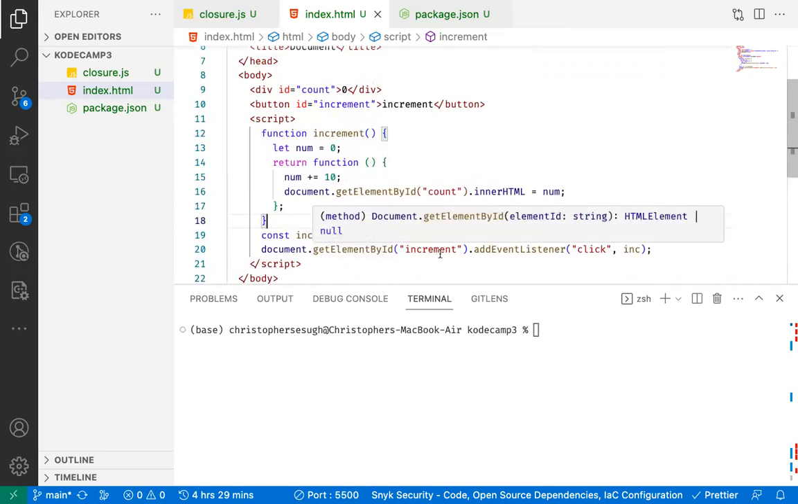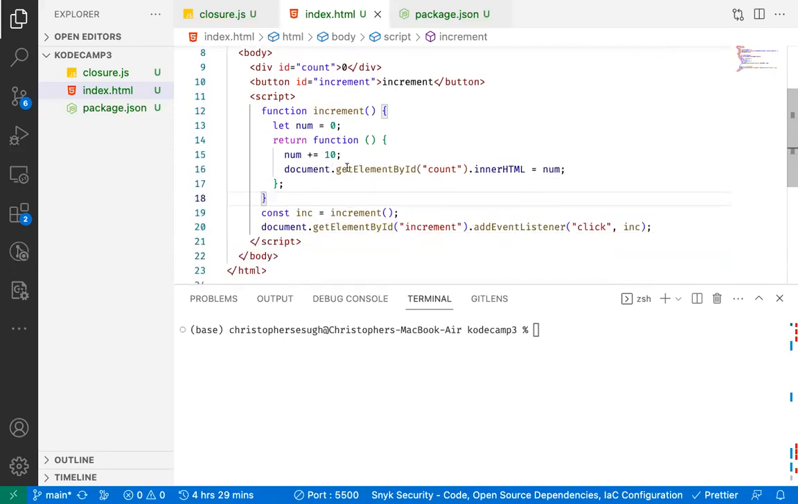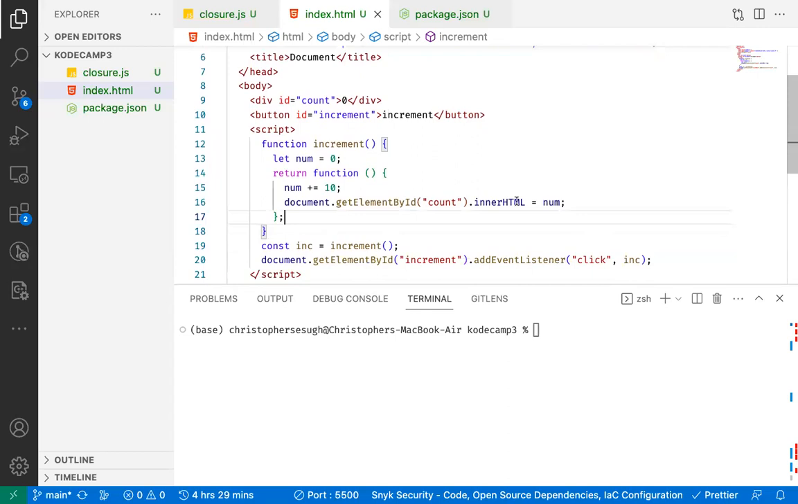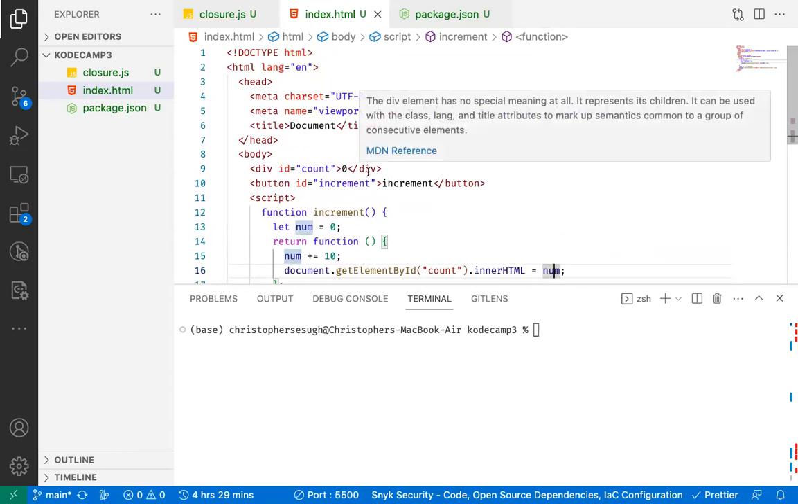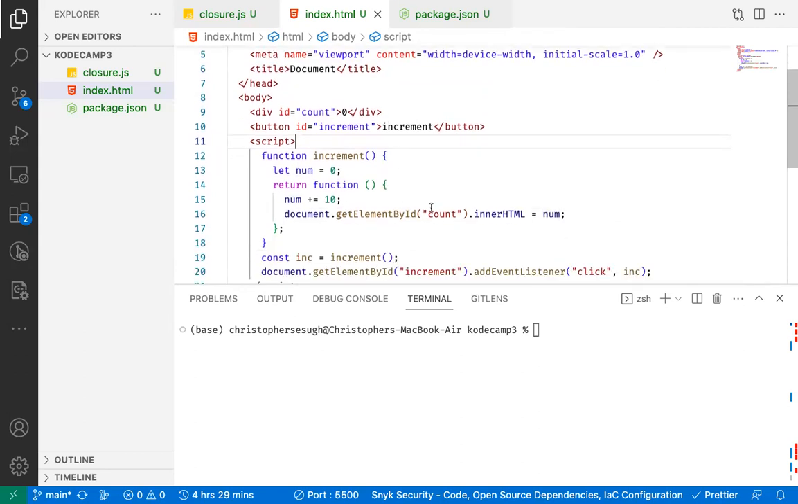So we are getting the button element with an ID of increment. We're getting it and adding an event listener of click. Then when you click on it, inside the inner function, we've added another method: the document will get this ID of count, then we insert the number inside of this div element. Initially, we placed 0 here as the initial value of the div element. Then when you click this button, this event handler will access this ID and place in the number. When you increment this number, 0 plus 10 will give you 10.